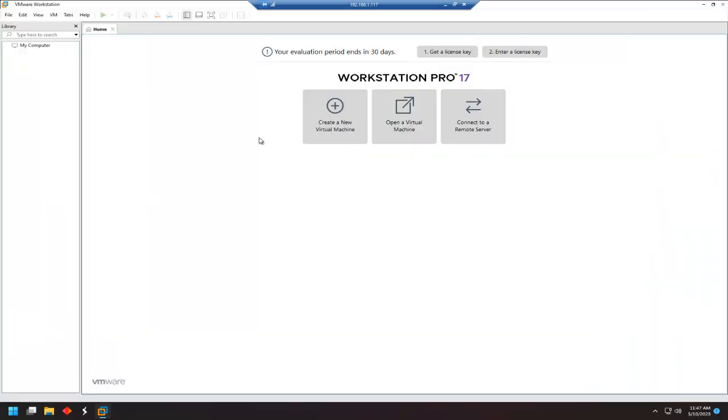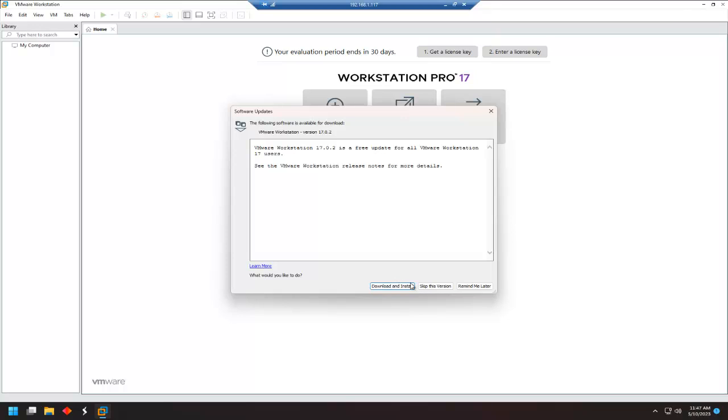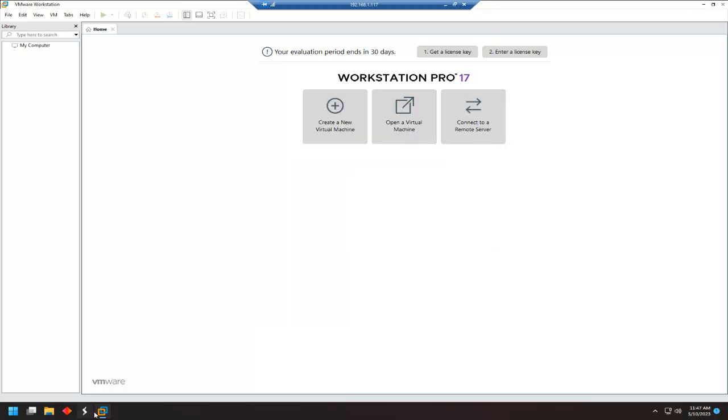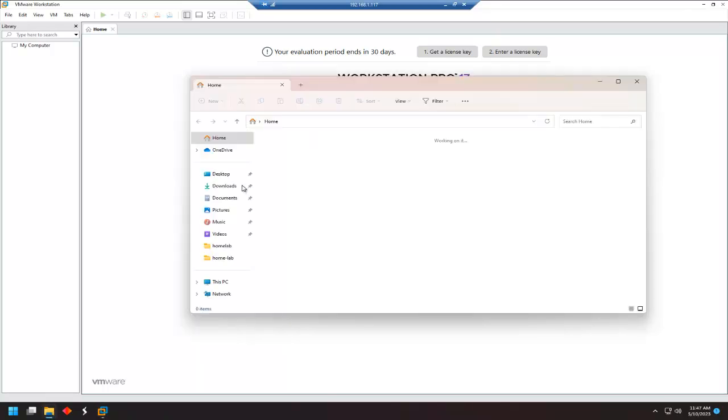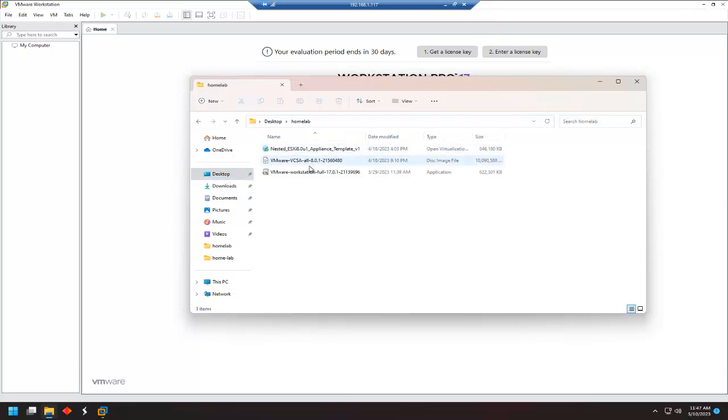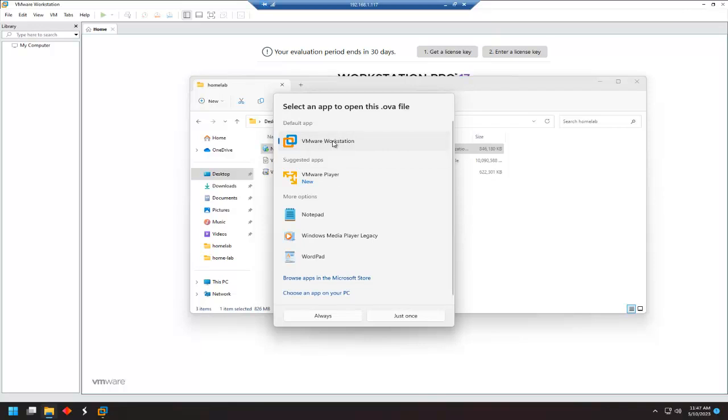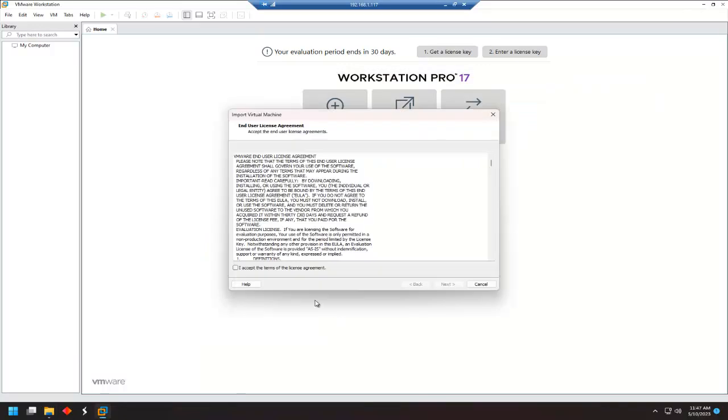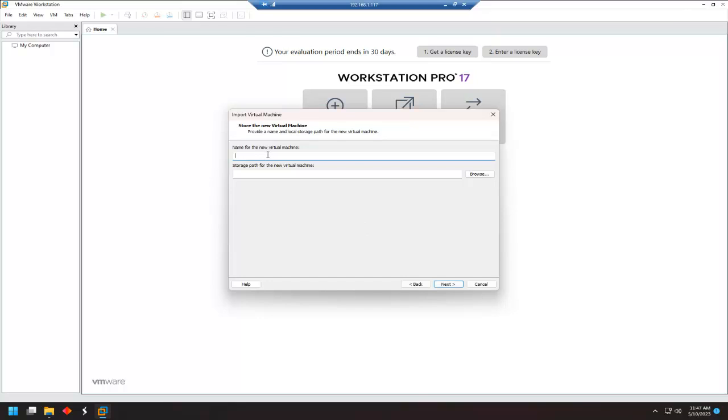So all I need to do now is install my first ESXi host as a VM on my desktop. On my HomeLab, I already have the OVA appliance that I downloaded from William Lam's nested ESXi lab environment. I'm just going to double click and open that up with VMware Workstation. I'm going to say always, and I agree to the user license agreement, then name the virtual machine.